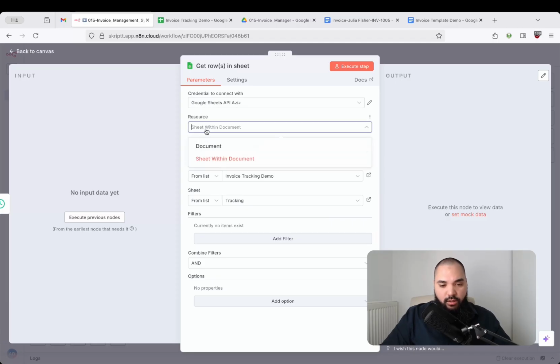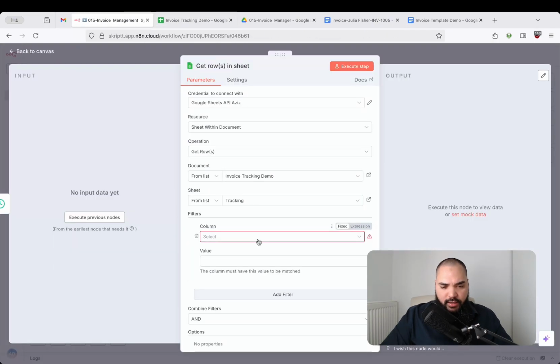Resource will be a sheet. The operation will be to get rows, and then I'm just going to manually select this very file right here, and the sheet will just be this sheet right here because there's only one. And what I'm going to do is that I'm going to do this.